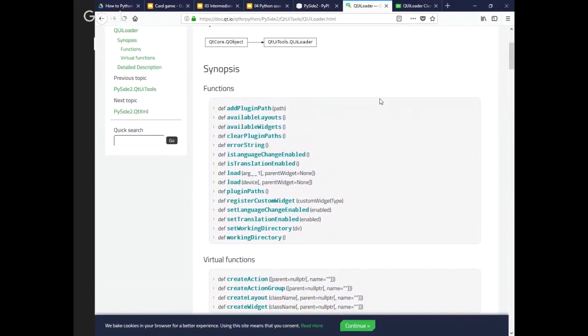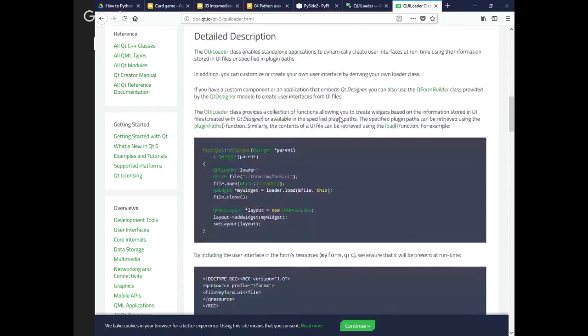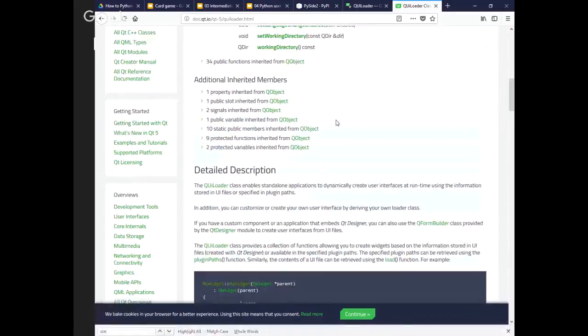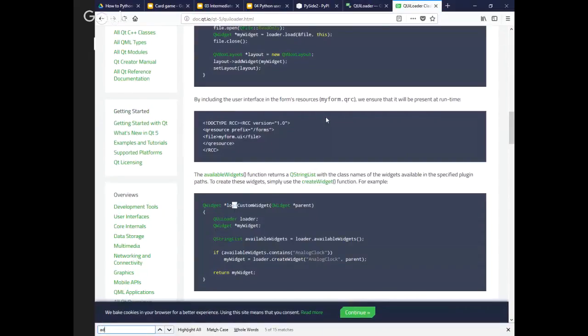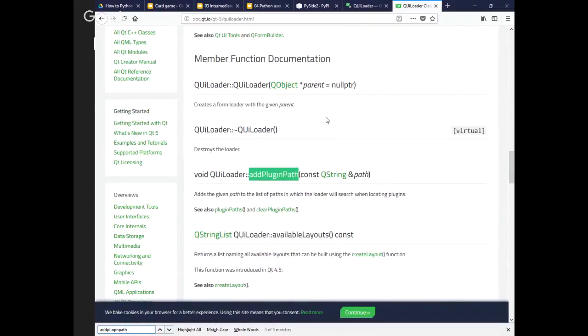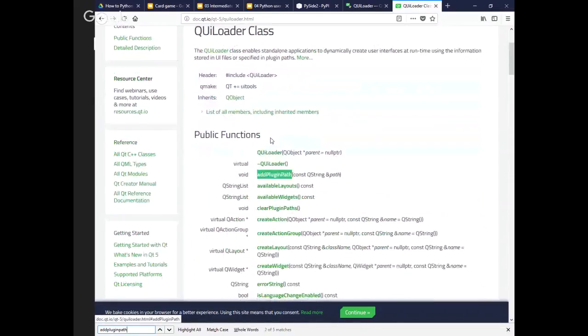But one thing that you'll notice is that the C++ functions and the Python functions are exactly the same. For example, here I can see there's a function called add plugin path. This is the Python documentation for this class, add plugin path. If I look at the C++ documentation, I'm going to go to the full list. Actually, I'm just going to search for it. Add plugin path exists inside the C++ documentation as well. There it is.